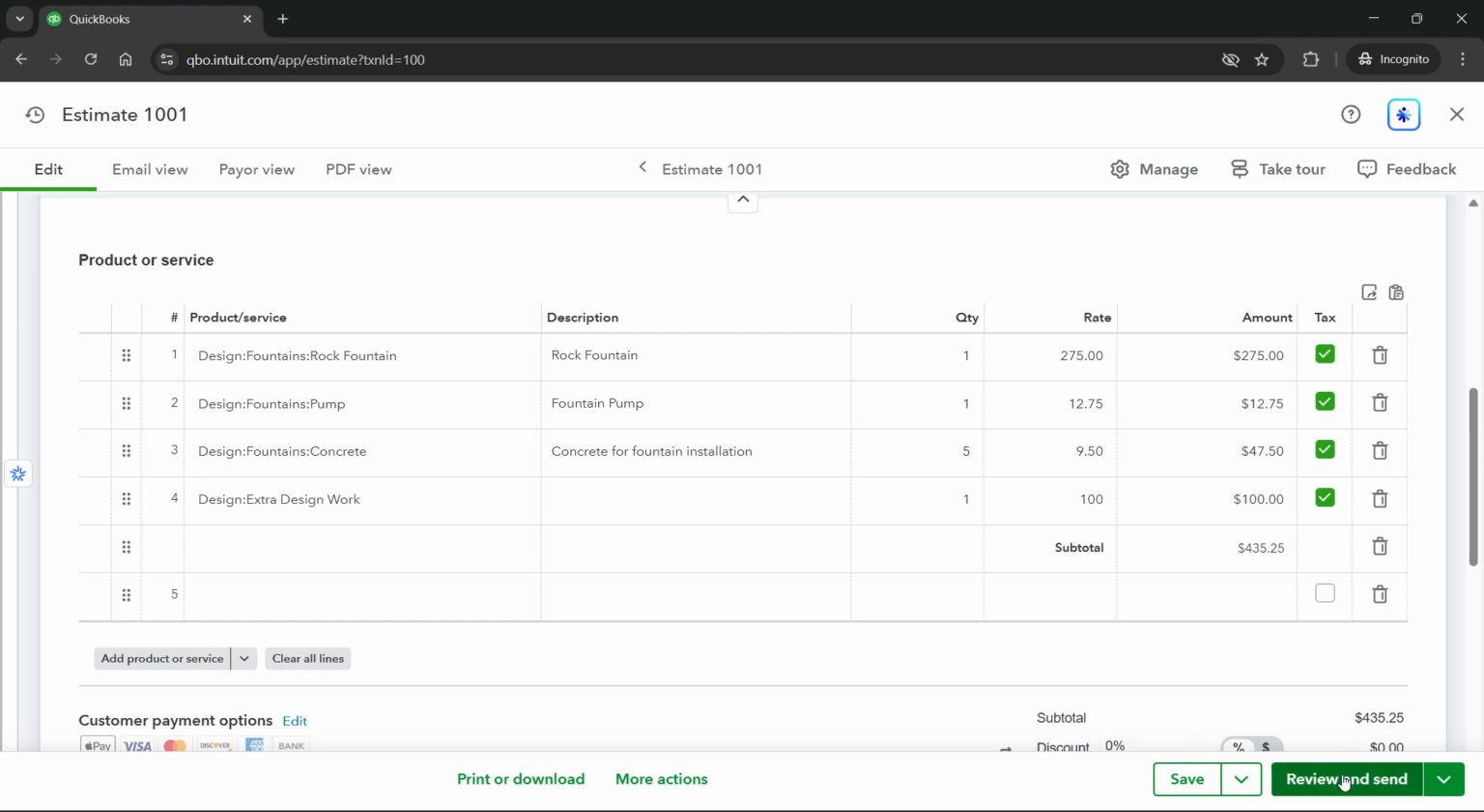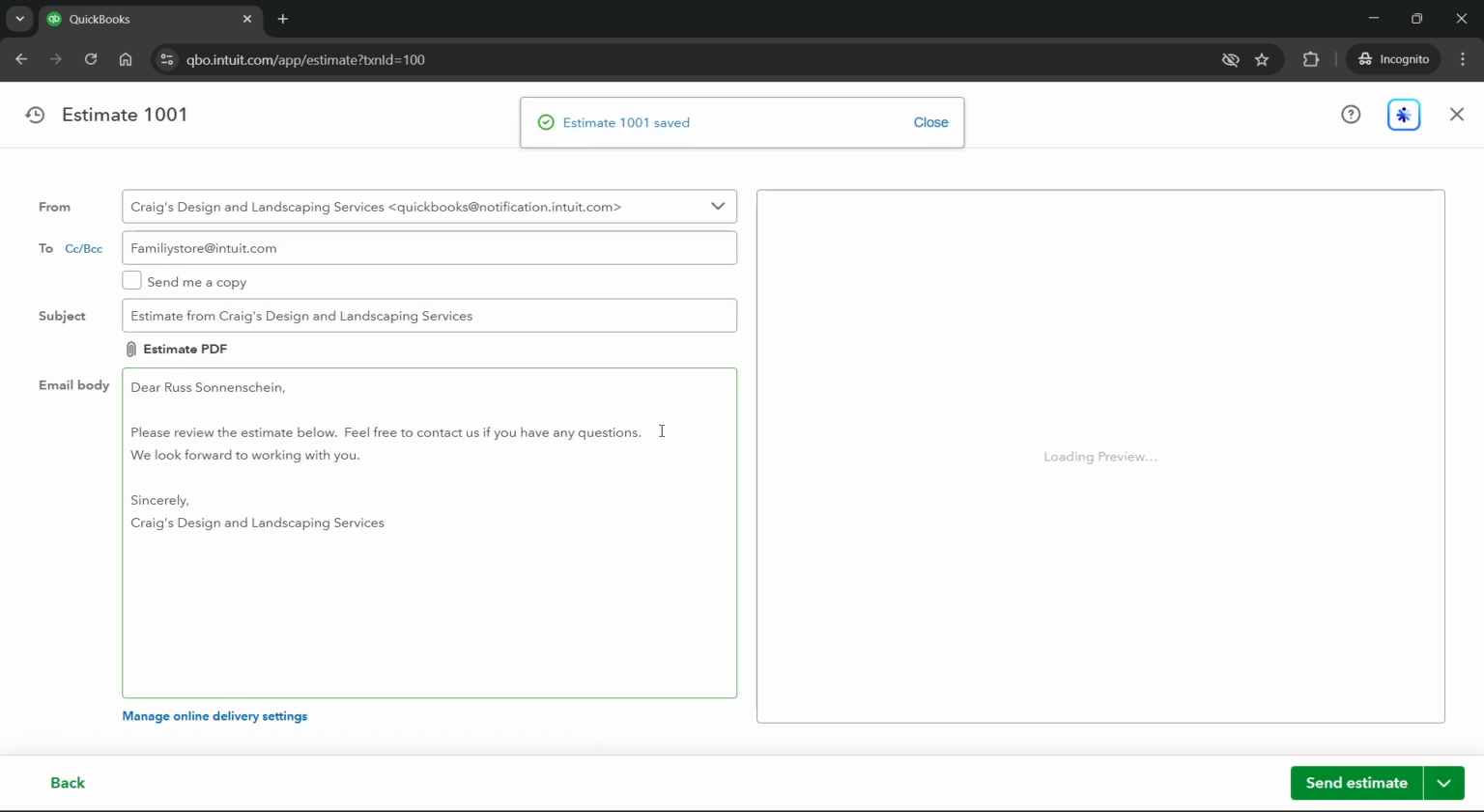Then you have to click on review and send, and it's going to give you a review over here, and then you'll be able to send it again, okay? So that's how to create a change order.